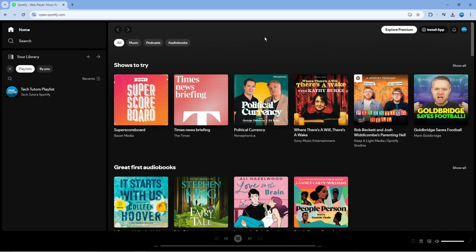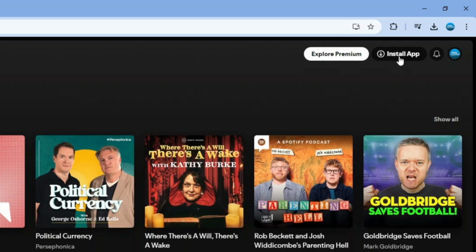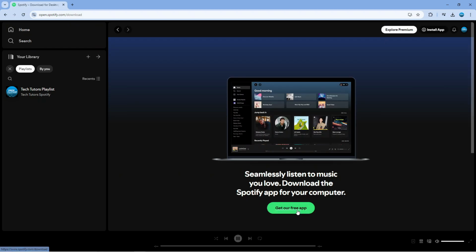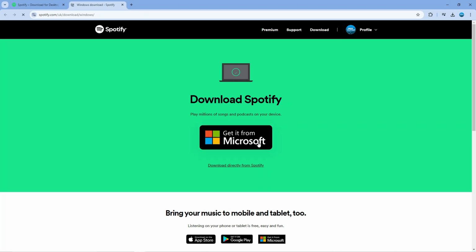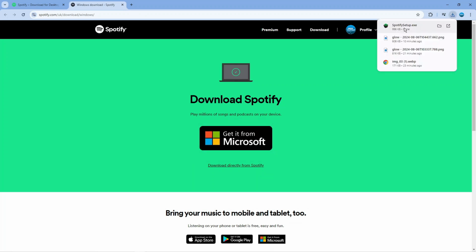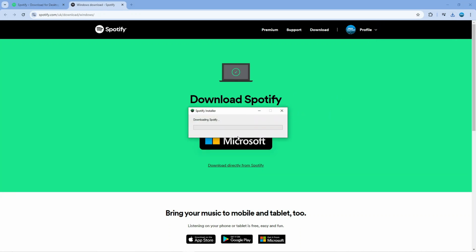So if you don't have the app installed, just come across to spotify.com on your web browser, and you'll see once you've logged in, in the top right hand corner, there is an option to install apps. So you want to click onto this and make sure you install the app onto your PC first of all, so you can download this just like so. And once you've done that, just click onto the download to install Spotify onto your PC.